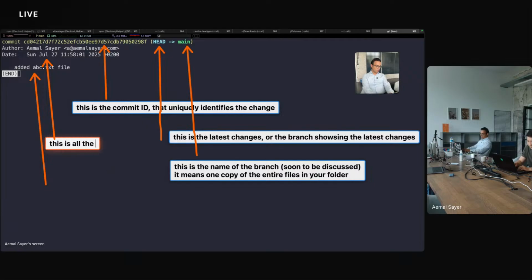This is the name and email of your Git configuration on your system.